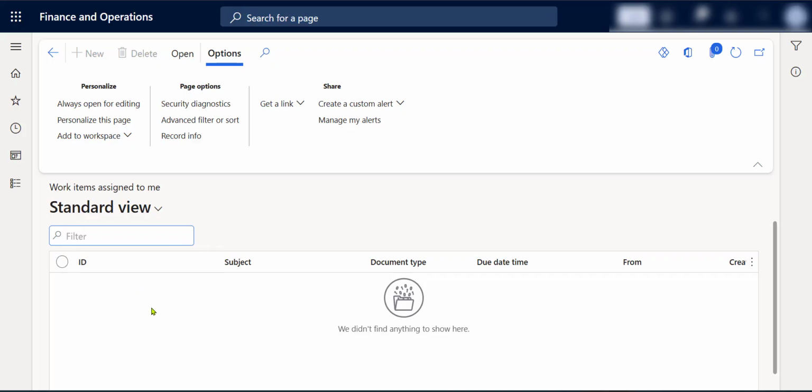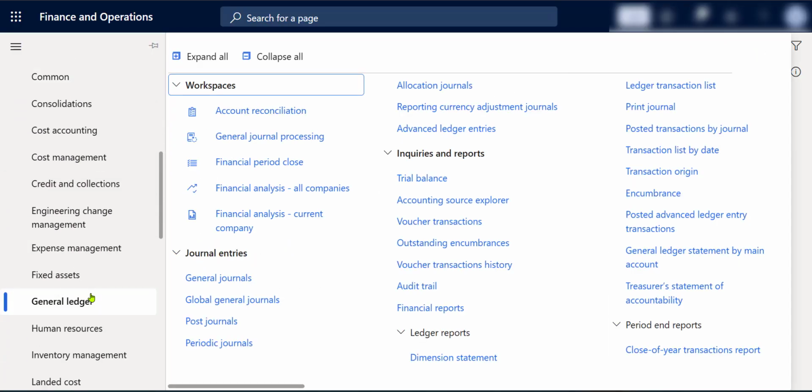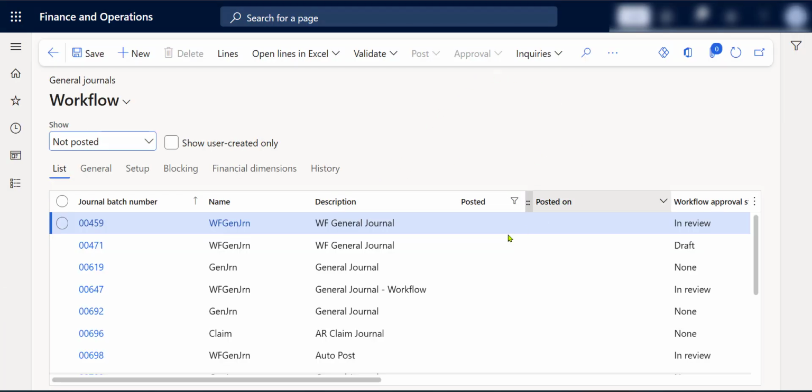So currently in this testing environment, I don't have anything, but you can directly click open on that specific item to get into the GL journal. So typically that's going to bring you to the journal level. So I'm going to navigate to general ledger, general journals, and let's assume this is the workflow journal approval request. And as approver, you will have access to the delegation function through this workflow option, right from the drop down. Now, again, on this one, I'm not the approver, so I don't have access to those buttons.